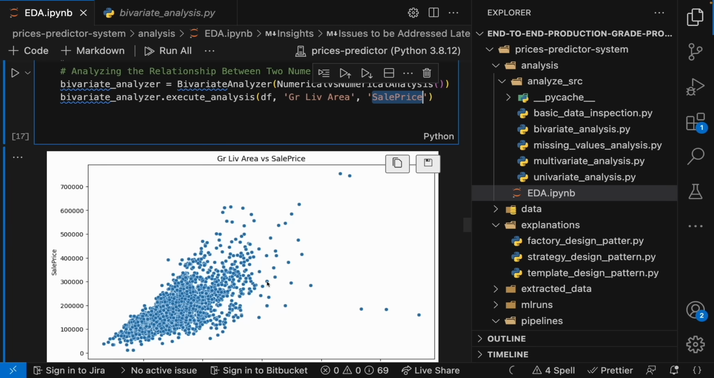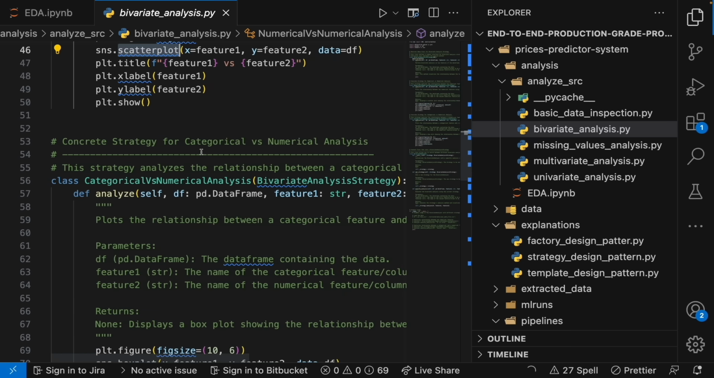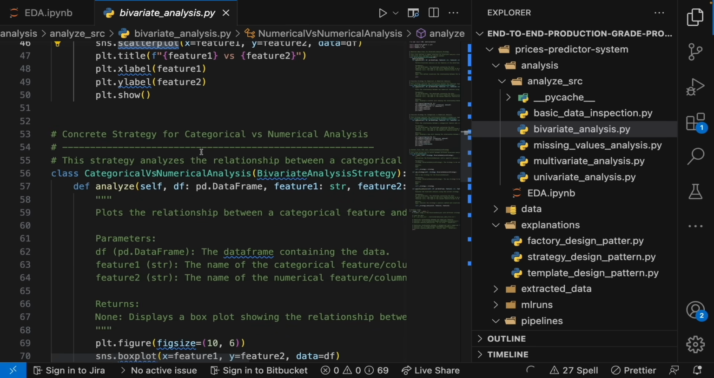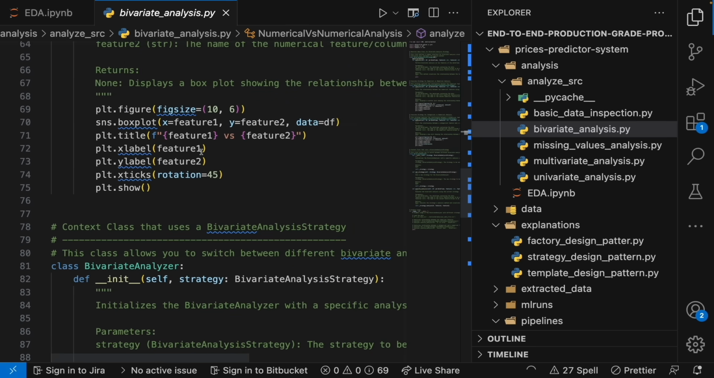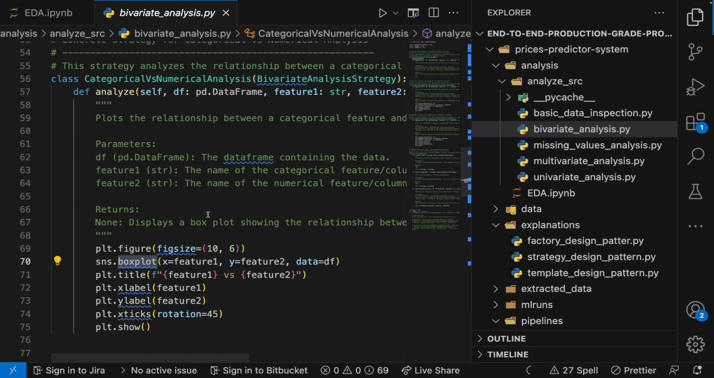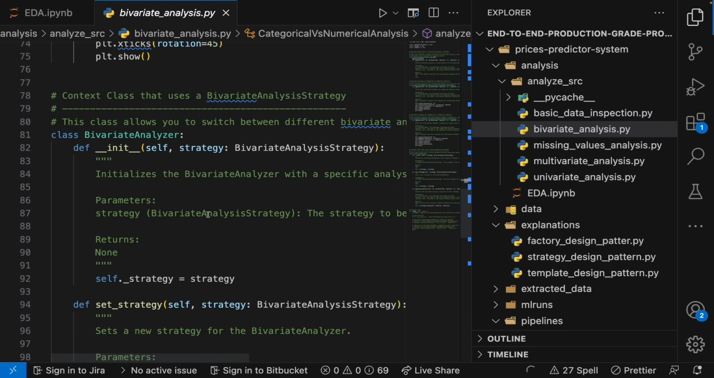So it helps you to better understand these paradigms. Apart from it, I want you to try that out, but we can also try out categorical versus numerical analysis, which means that we can have another strategy which can analyze the relationship between the categorical and numerical feature. So what does it mean? That we will first of all analyze it, and then we'll have a box plot. So what it does, it plots the relationship between a categorical and numerical feature. I'll further explain you by taking one example.